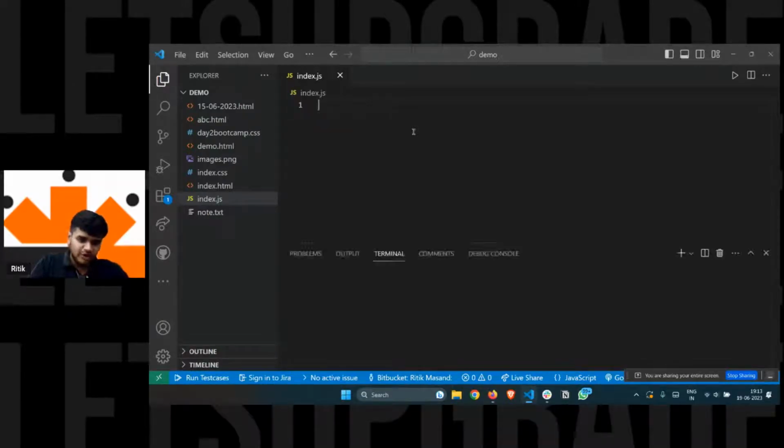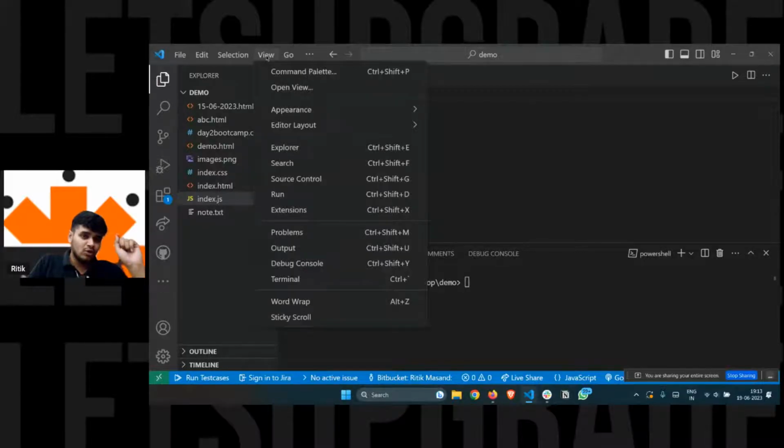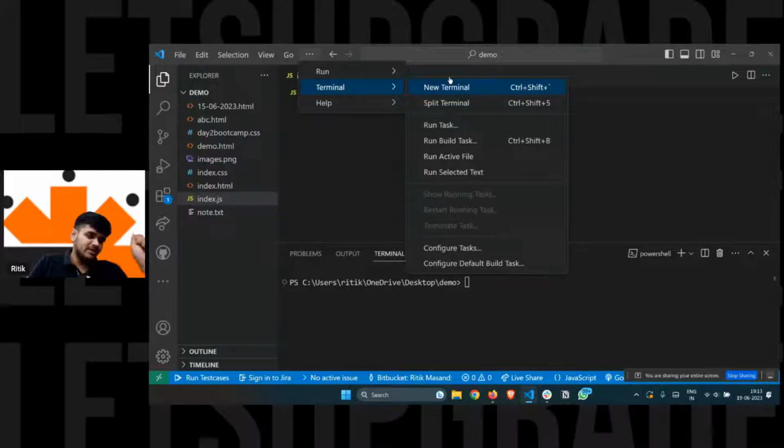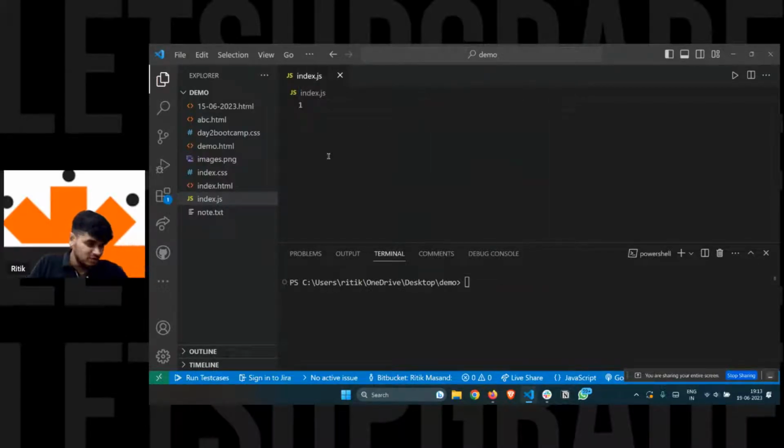Before making any program, if you have downloaded Node.js, just quickly come to your terminal. What is a terminal? It is used for coding in the command line. There's a shortcut for that, Control+J. Or you can click on terminal, then new terminal, and it will open up. The shortcut is Control+J for Windows and Command+J for Mac.